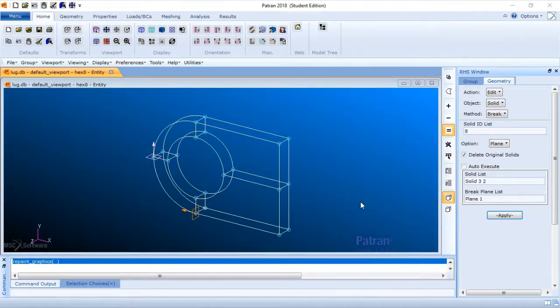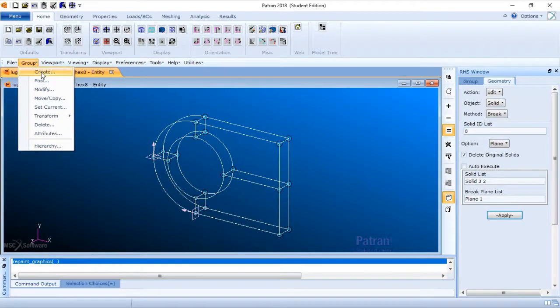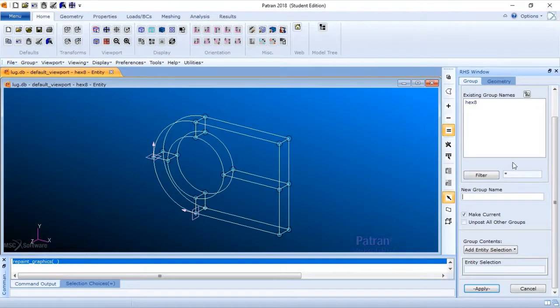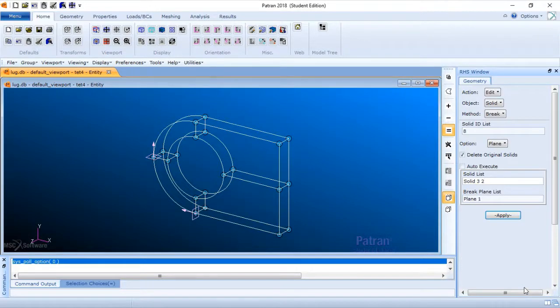Now we are gonna create a new group. We go to group, select create, and enter the name TET4. We select apply and then cancel. So now the group we are manipulating is TET4.